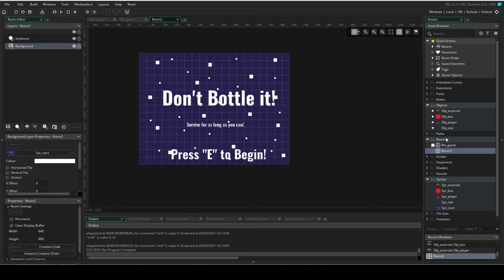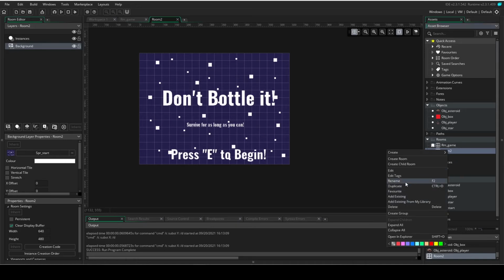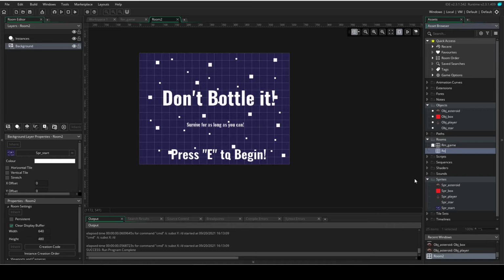I'm also going to make sure that I name this room as well. So I'm going to rename it to RM_start. And then what I can do is click this button here, the 2 boxes with a double-sided arrow on it. And then I can drag that RM_start in front of the RM_game, and that's just the room order, so when we start up the game it will come to this RM_start.